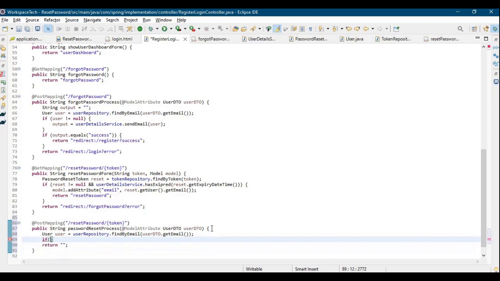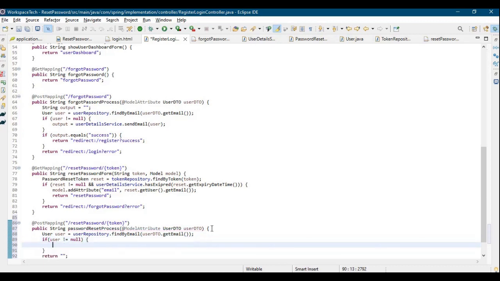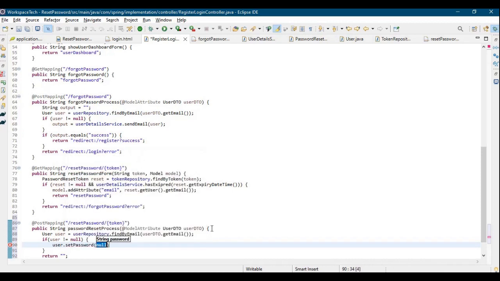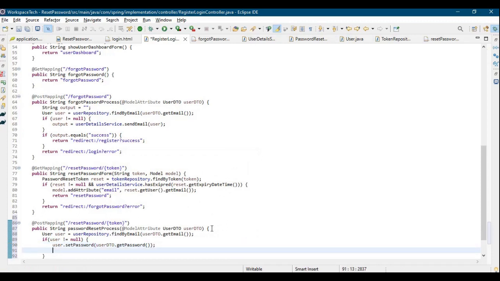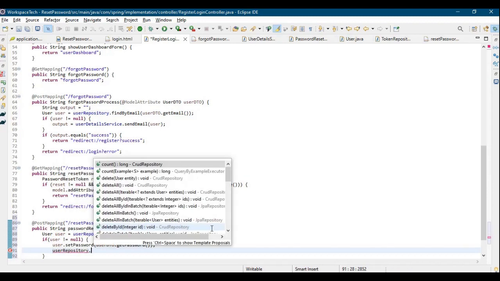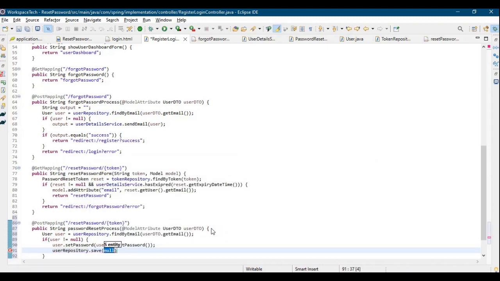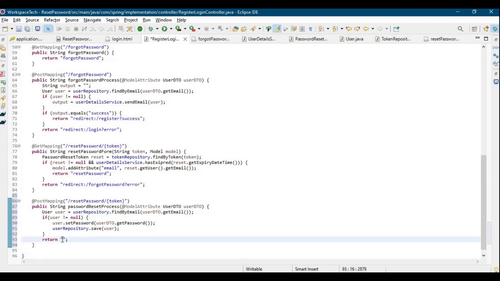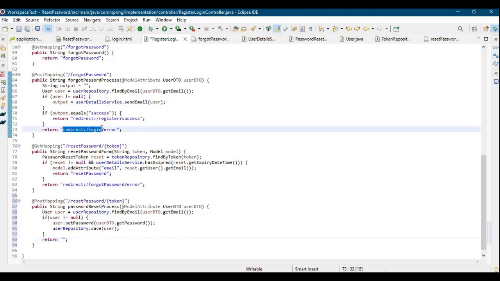If the user is not equal to null, then we can say user.setPassword(userDto.getPassword()), and we again say userRepository.save for this particular user. Now the password will get updated for this particular user, and then we'll simply return the login HTML from here.